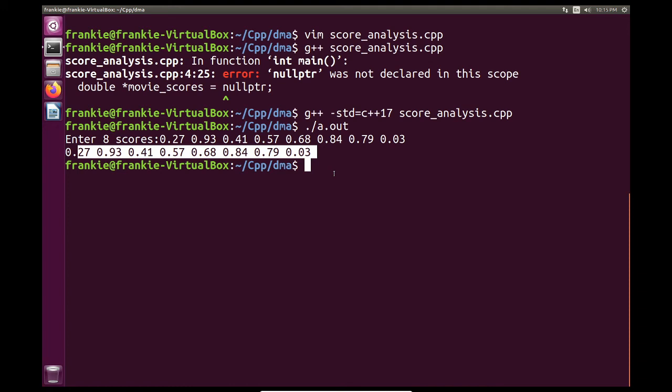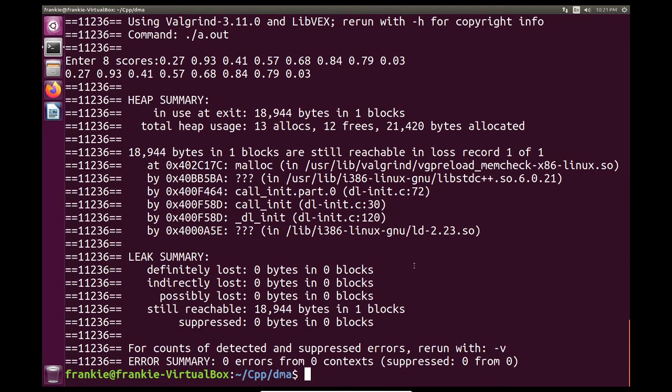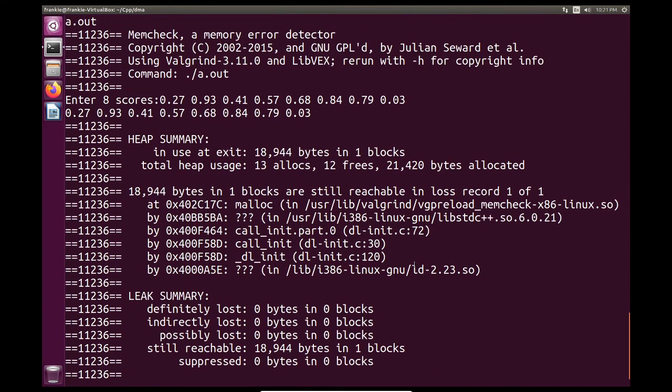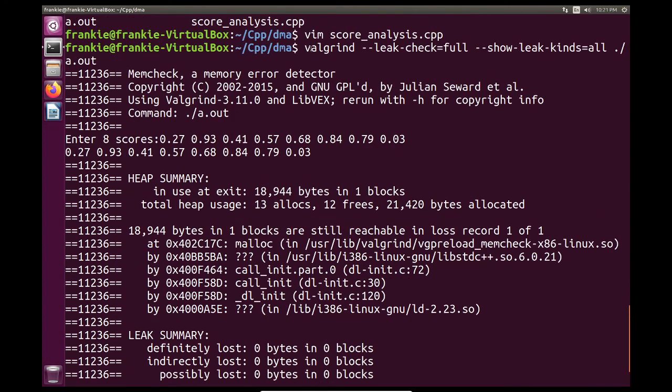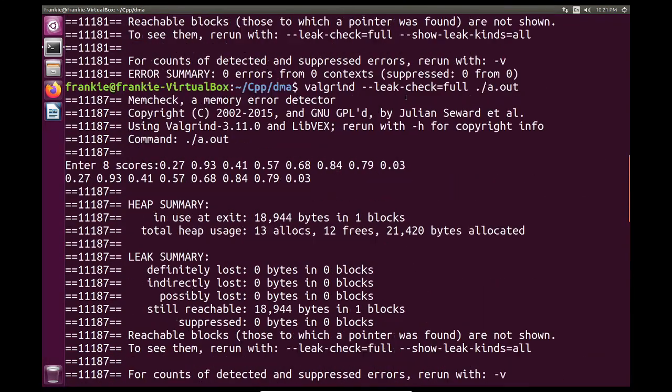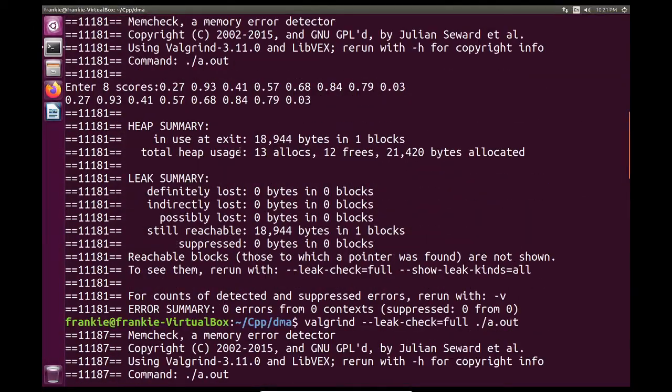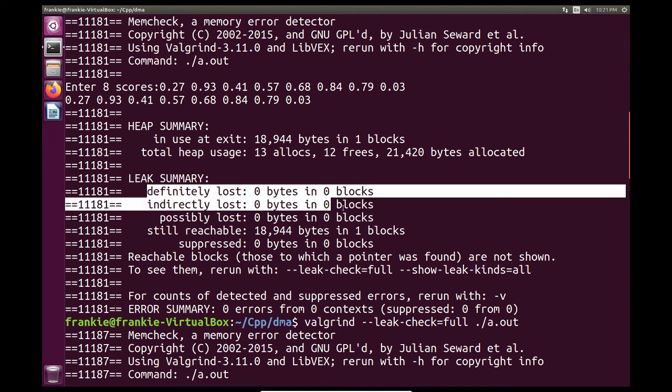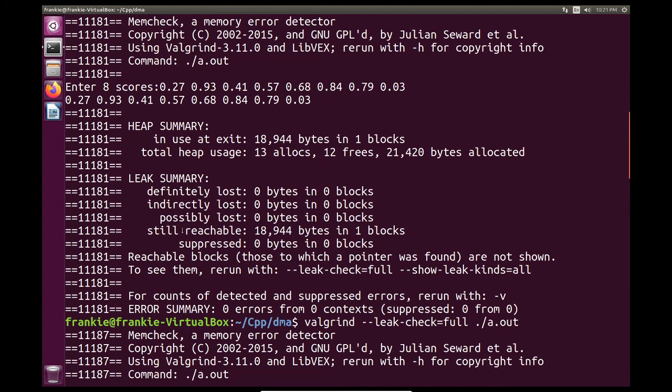So our last test will be to run this with valgrind. Oh wow, I'm really surprised at this. It turns out that when I first did the leak check up here, it says that it's not definitely lost or indirectly lost or possibly lost, but almost 19 kilobytes are still reachable, which is pretty weird.